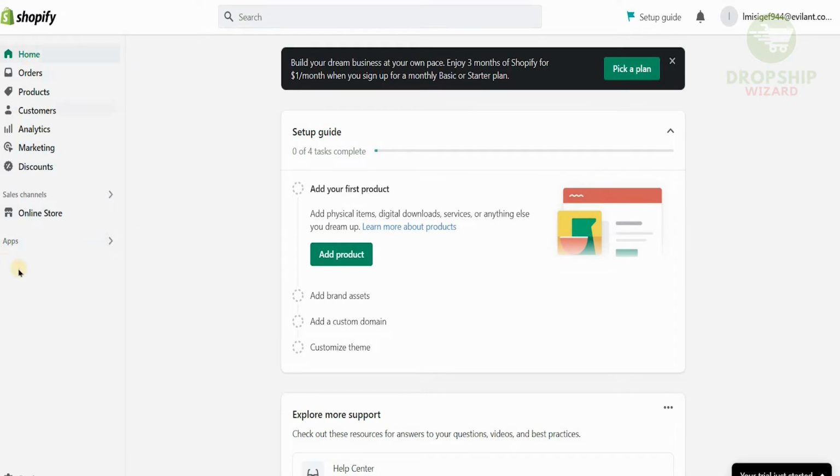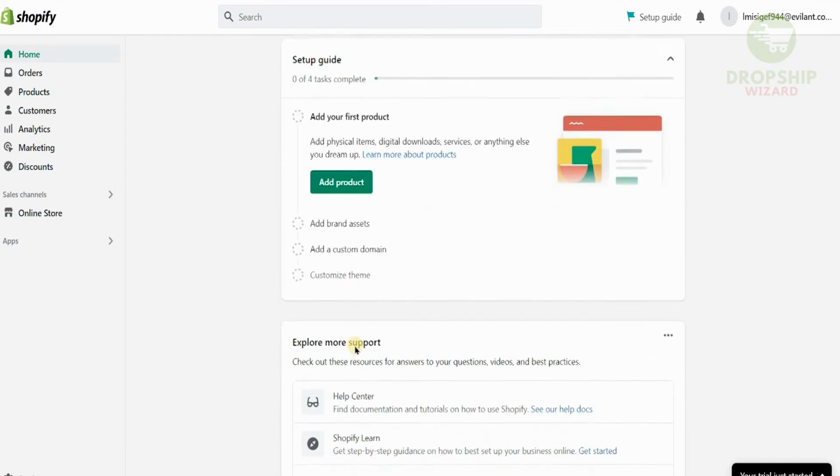Now this is a complete breakdown of what you're going to be using. I highly suggest everyone check every one of these items out, and if you have any questions whatsoever, you can always ask in the comment section below, and I'll be more than happy to support you and guide you in this manner. Over here you will see the main dashboard, and this is a setup guide that has 4 tasks. You can add your first product, you can add your brand assets, you can even add a custom domain and have a customizable theme that's going to be available.